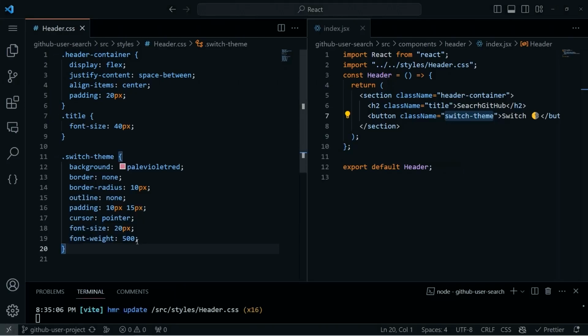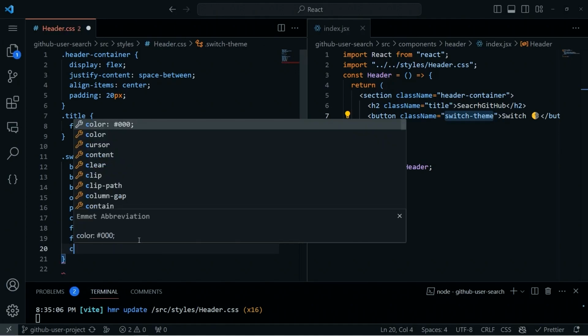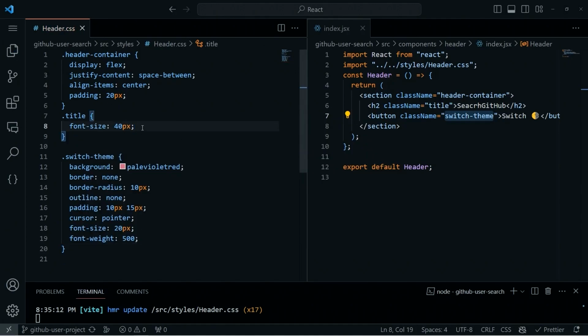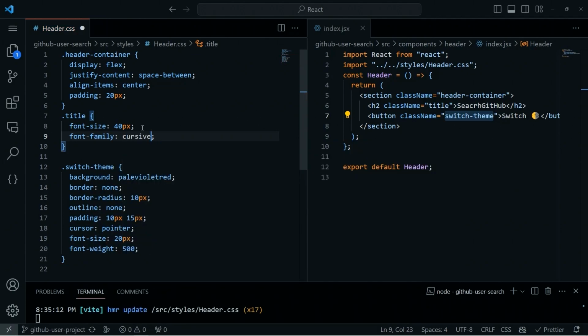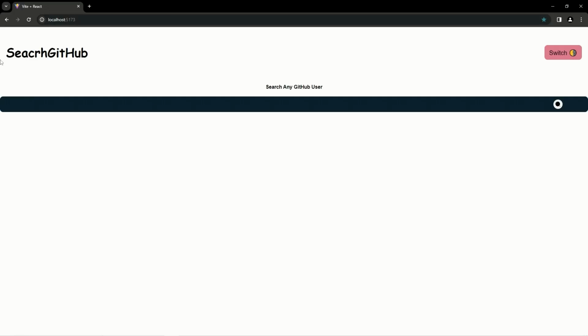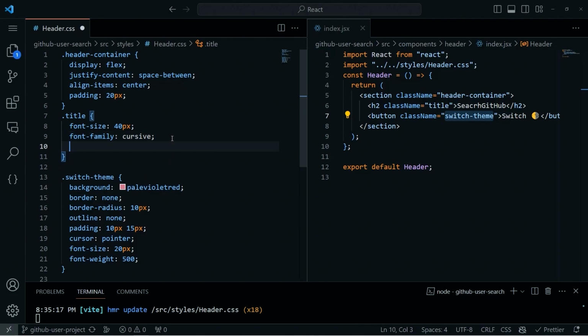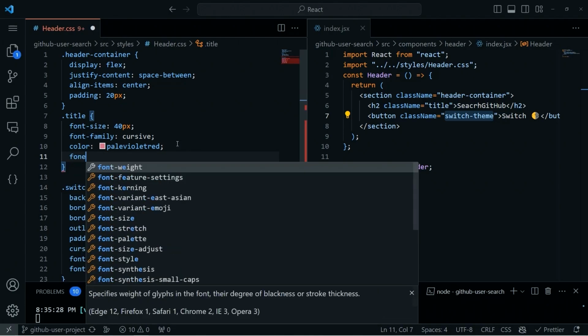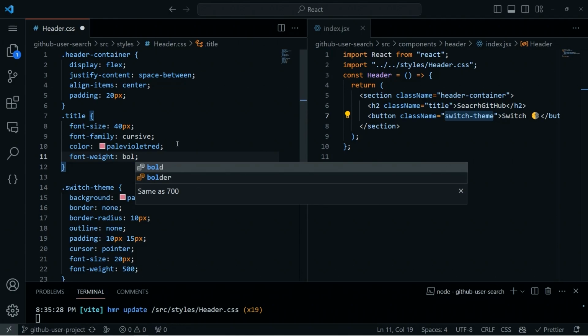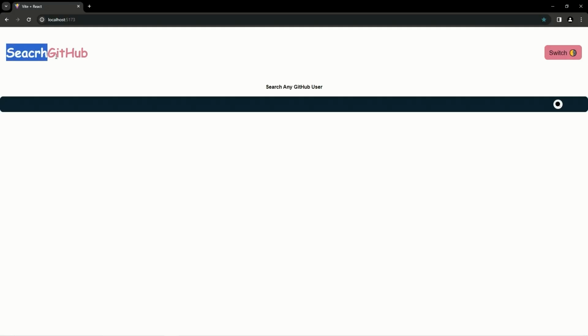So now we have this, or we can have a different font family. So for the title we can have a different font family. We have the font family, that could be cursive. You can see now we have the search GitHub. It is looking fine. We can also use the same color with that. So we have the pale violet red. We can have the color, the pale violet red, and we can have the font weight as well. We can have the border for that. So there we go. Now we have the search GitHub. Then we have this button as well. So everything seems to be working perfectly fine over there.